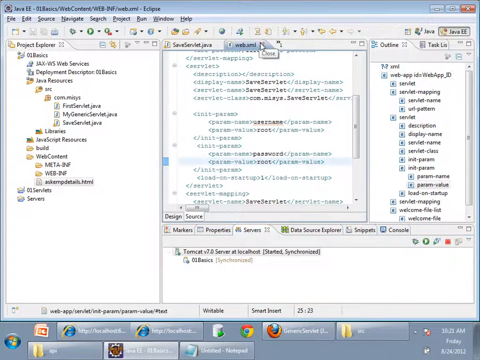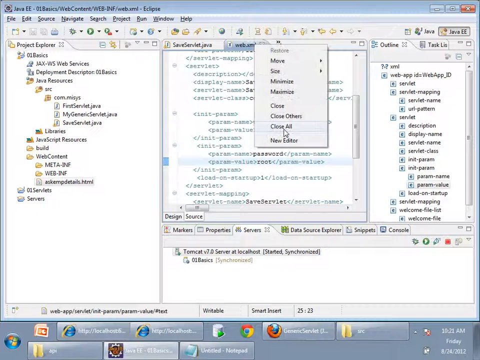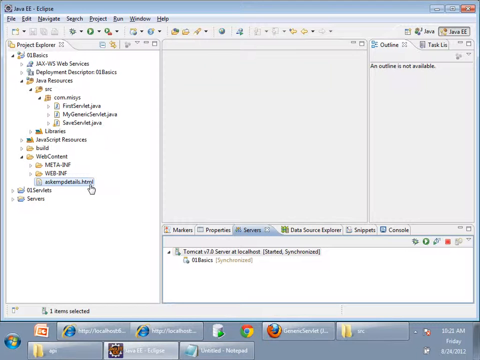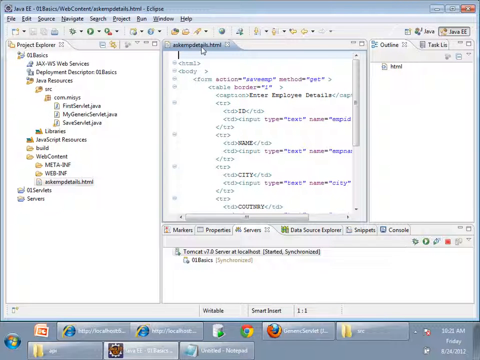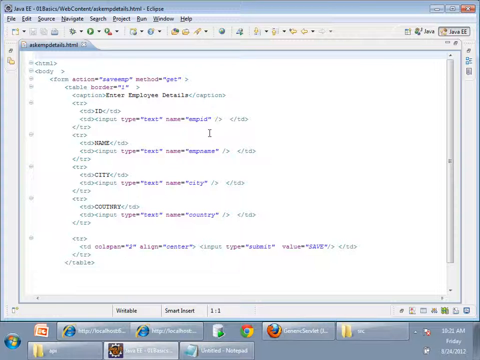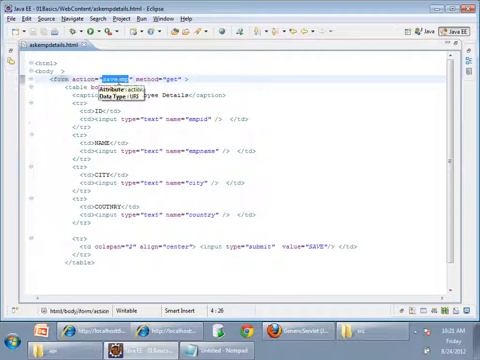Okay, now a small assignment for you. This is ask-emp-details.html, right? Once I submit, it's going to save emp. Now I'll change the action to display. I want you to write a servlet with URL pattern display, right?